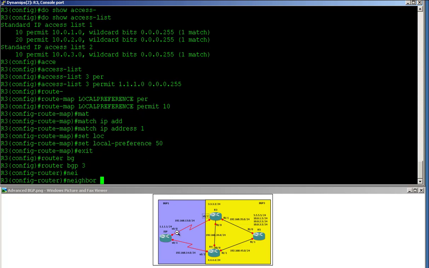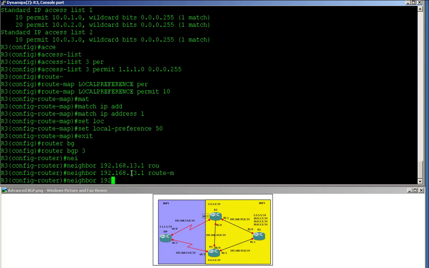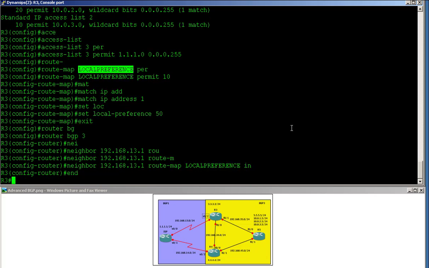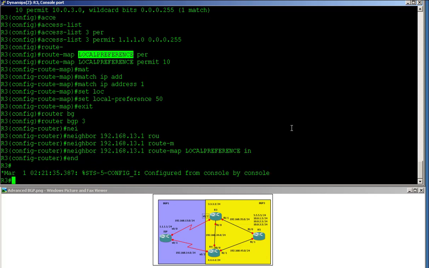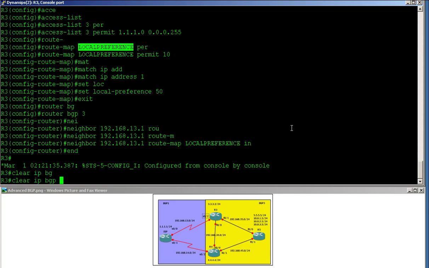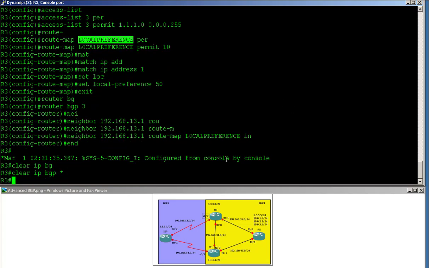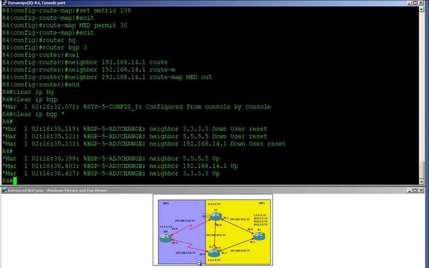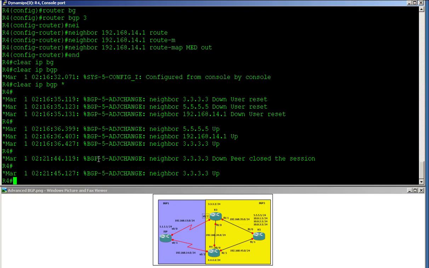So now you will see that I was doing the neighbor with route ISP and not with router 4 or 5, but I will do it the way in. So neighbor 192.168.13.1 route map local preference the way in. Clear IP BGP star. So now I have to go to router 4 and make local preference higher.